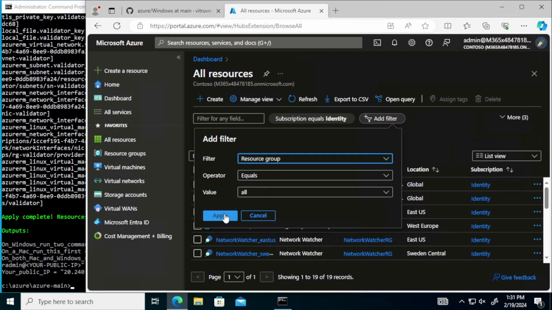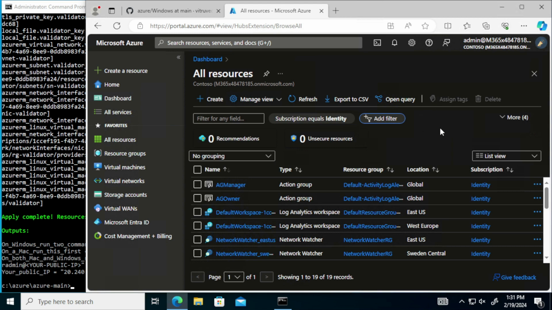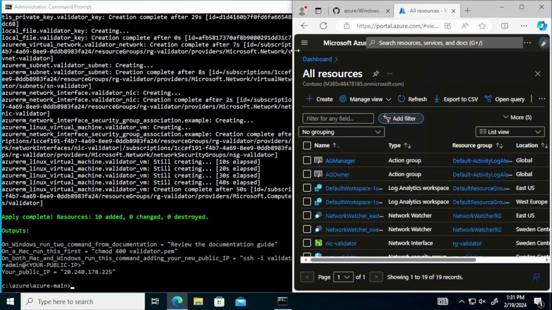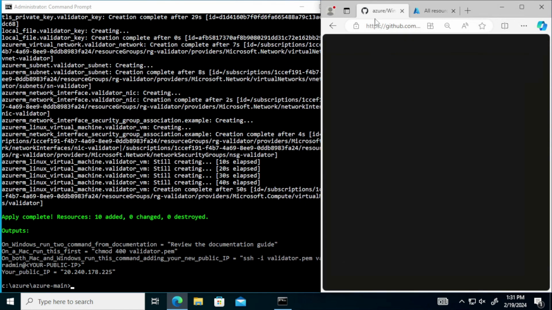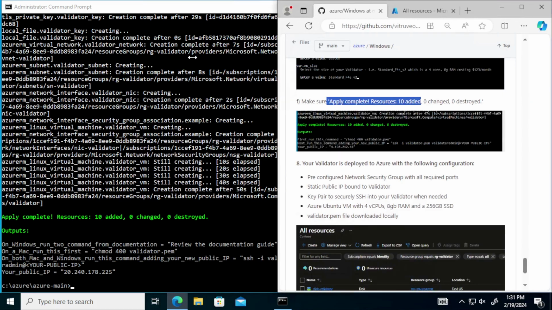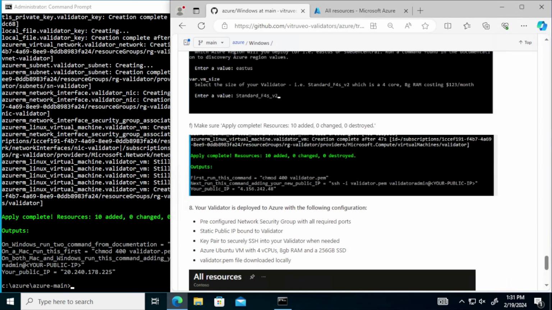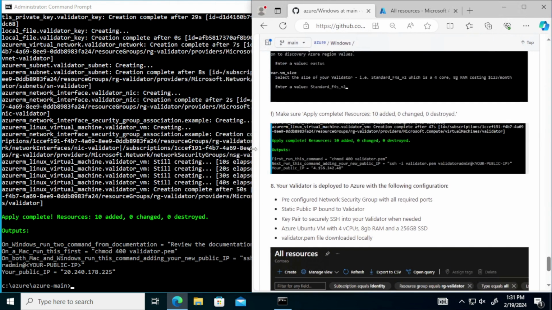resource group equals, okay. Okay, let's have a look at our guide here, and yeah, so I see here apply complete resources 10 added, so that looks good.